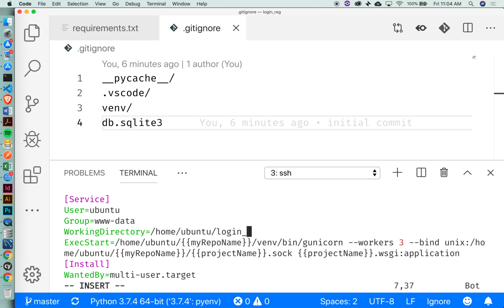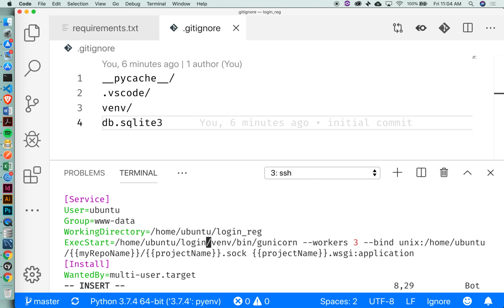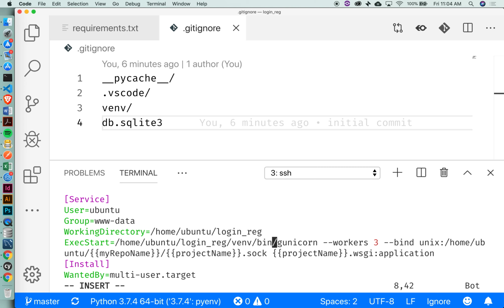So again, my repo name was login reg. Let's replace it here. Be very careful with this because I messed this up when I was practicing this, and it was kind of a beast to debug. So make sure that you enter in your project name correctly.